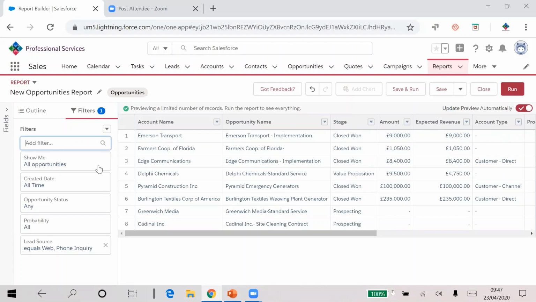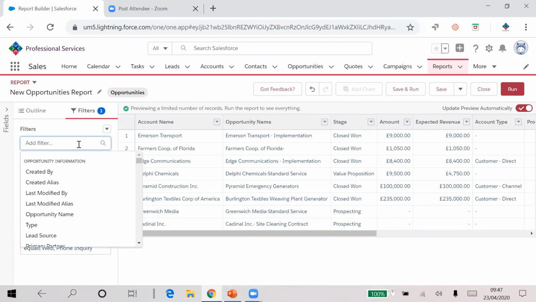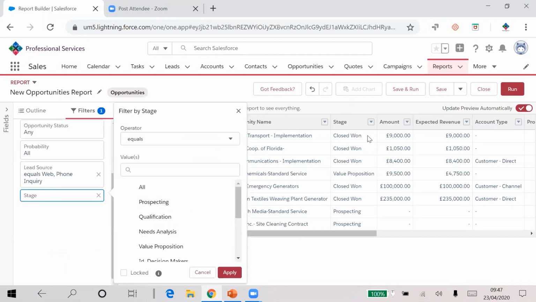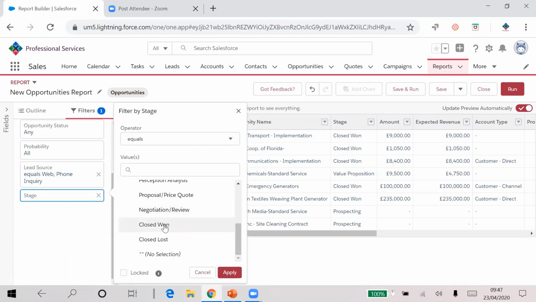What I also might want to do is add in another filter. Let's say I can see the amount field there. We're going to look at, actually let's do stage. So we're going to say anyone with the stage of closed won, because most of ours here are closed won. It's another pick list, and we're going to click apply.